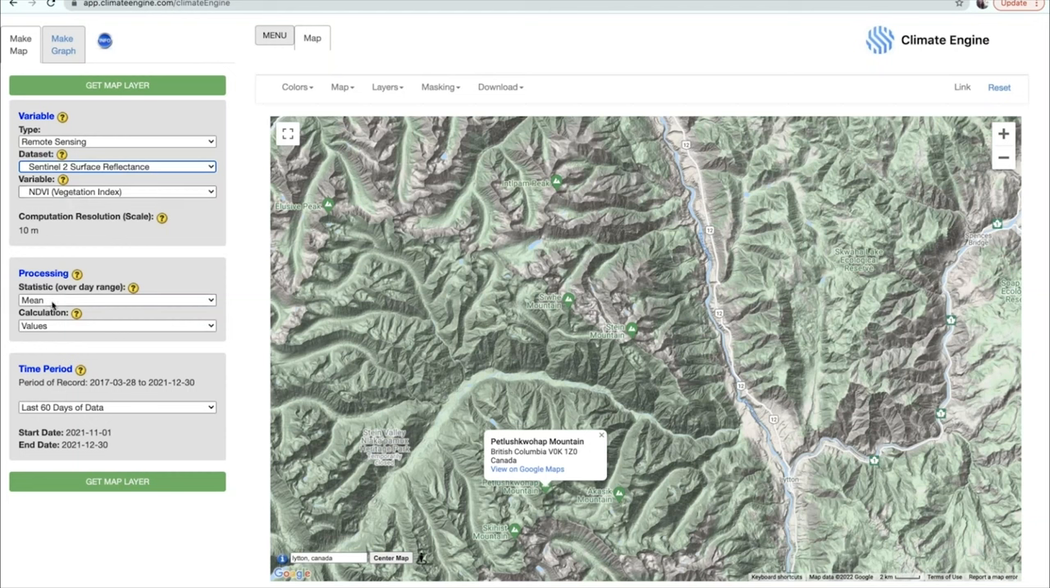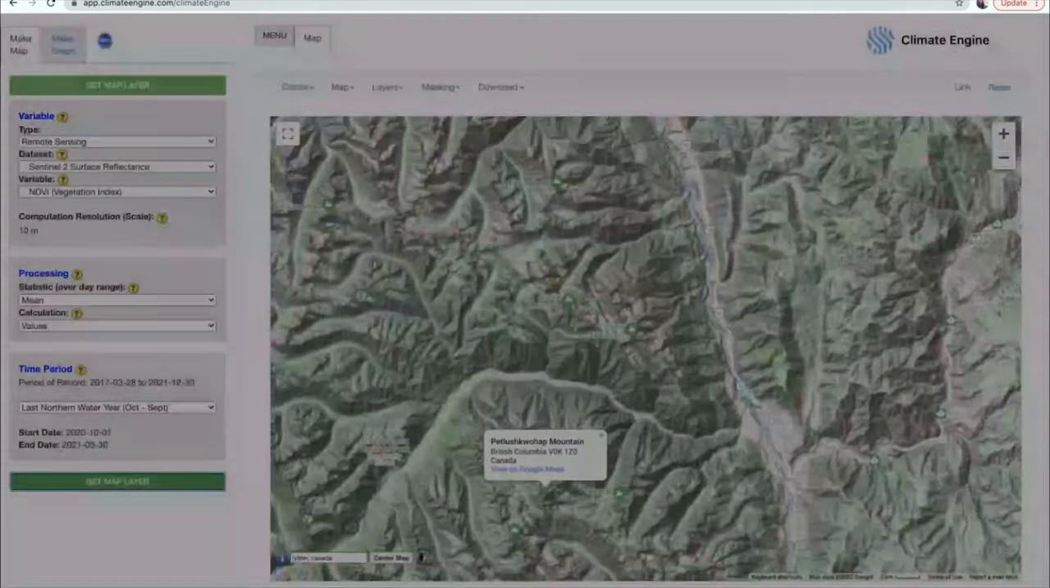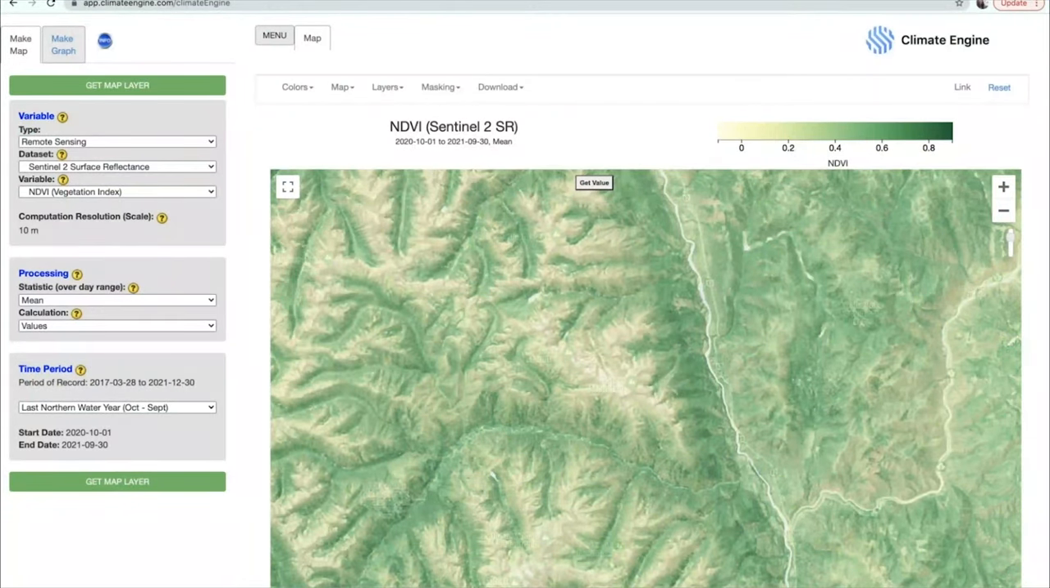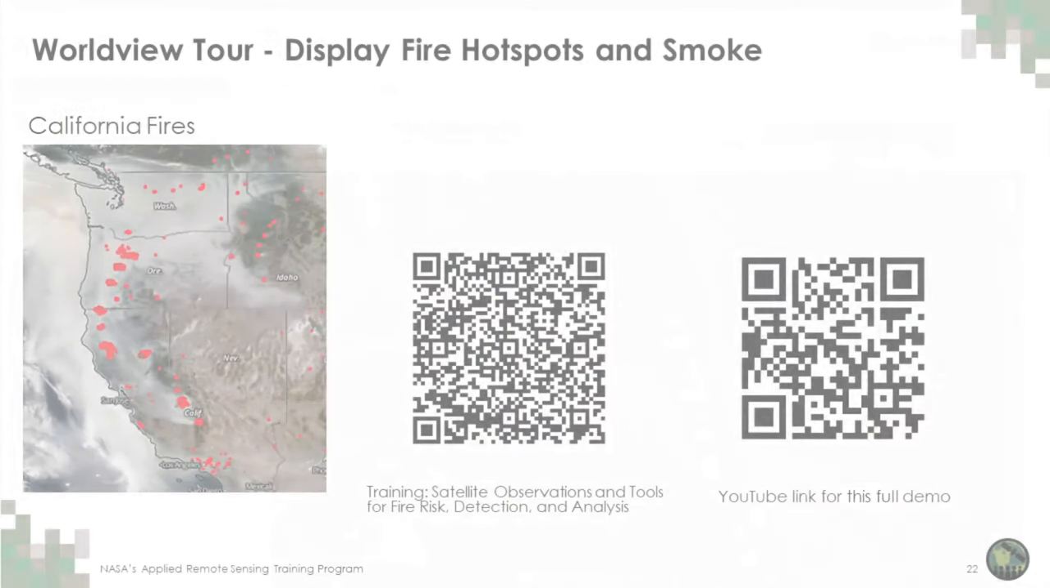We're going to take a look at the mean and the values. And for the time period, we're going to take a look at the last northern water year. And then click on Get Map Layer. Okay. So now you can see the NDVI value in this region. You can see that much of the region has dense vegetation, especially in the lower elevations along the waterways, with less vegetation along the mountain peaks.